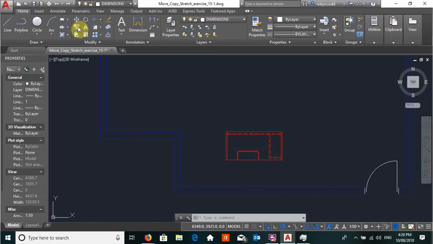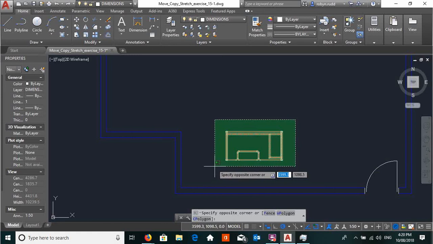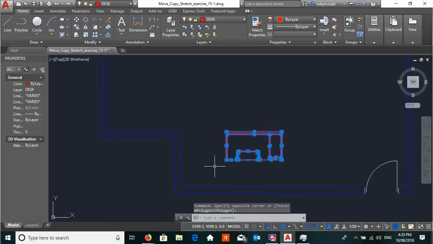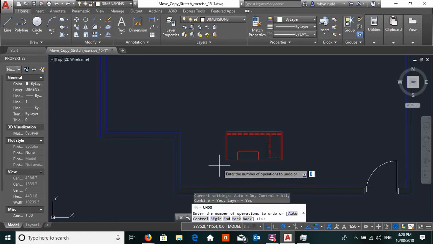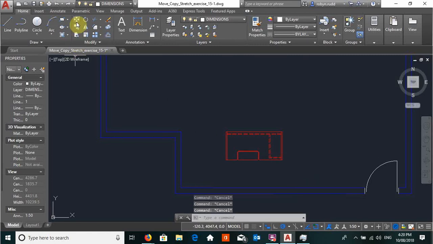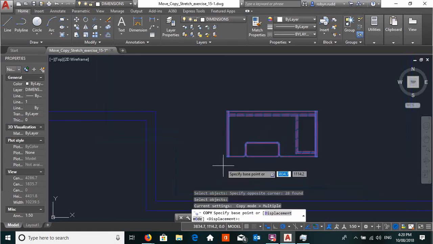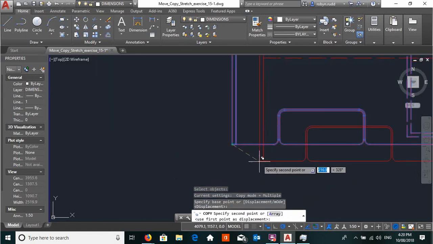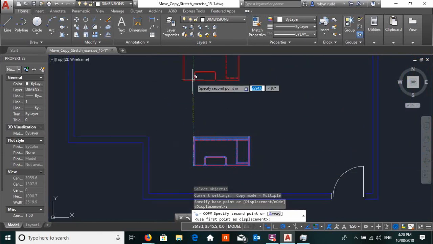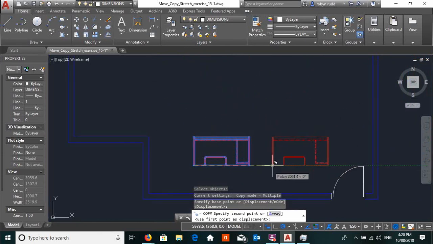So let's press copy as a command, and we are going to select this item. All right, I've got my green box, select, press enter. Let's just keep things simple and use the bottom left hand corner as my base point. Let's just do that again. Copy, select, enter, base point. You can actually see I have an elastic band again from that base point, and it's now asking me where do I want to make the second copy.